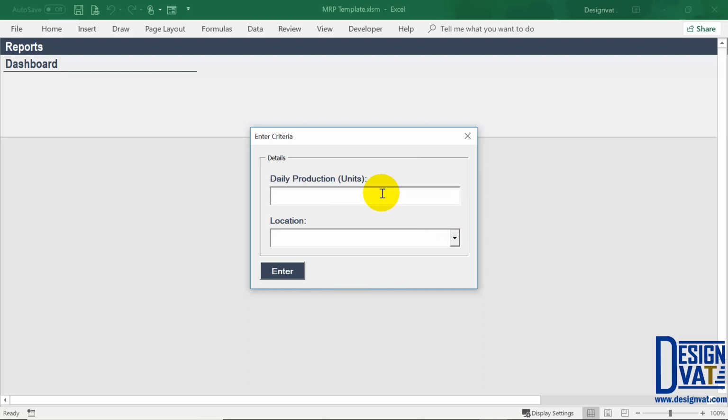Now what this report enables you to do is increase or decrease your daily production capacity for a particular location, and then it tells you how long your existing raw materials can last. So if it can last for 2 days, 3 days, and so on. Now, first you need to indicate your daily production capacity, which is fixed. So let me enter, for instance, 4.